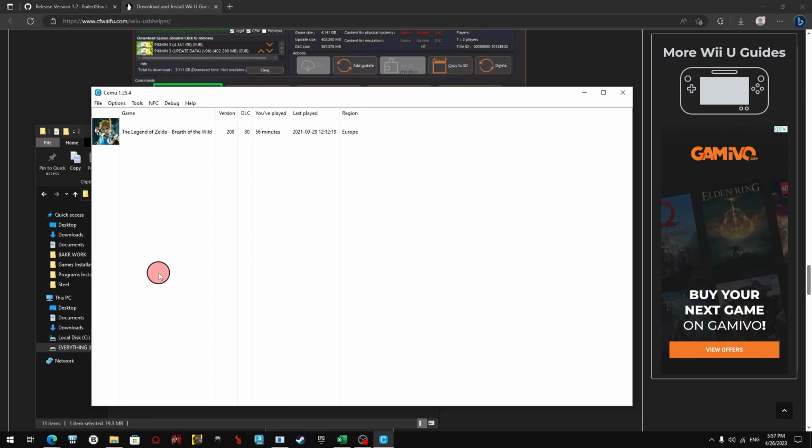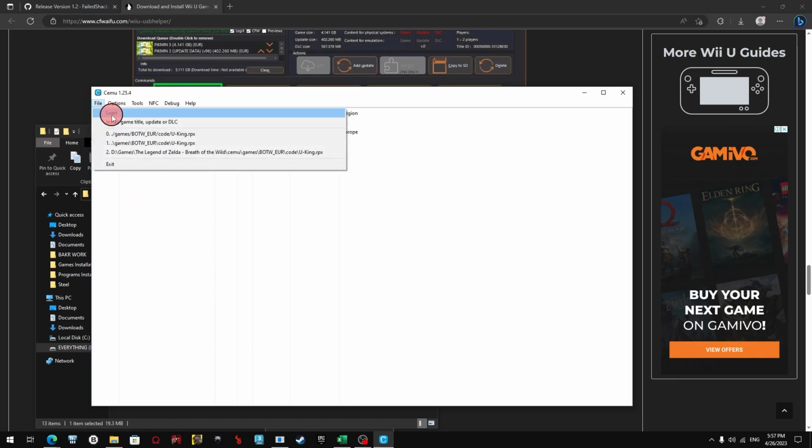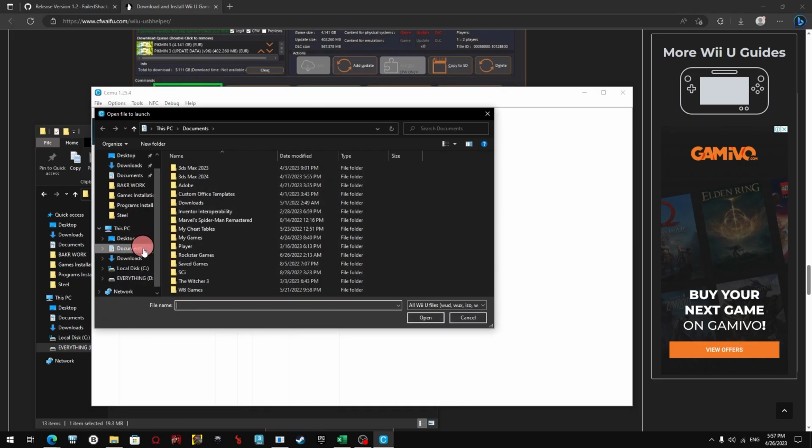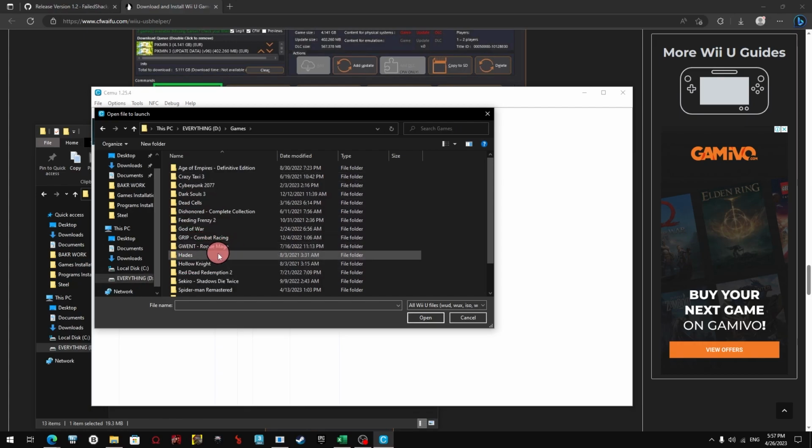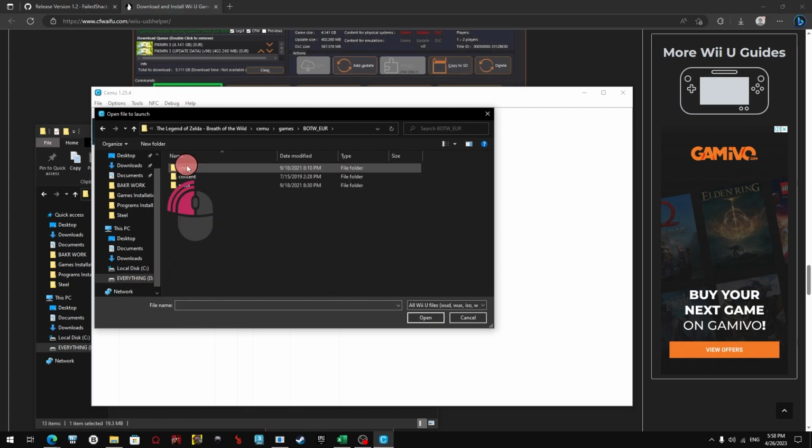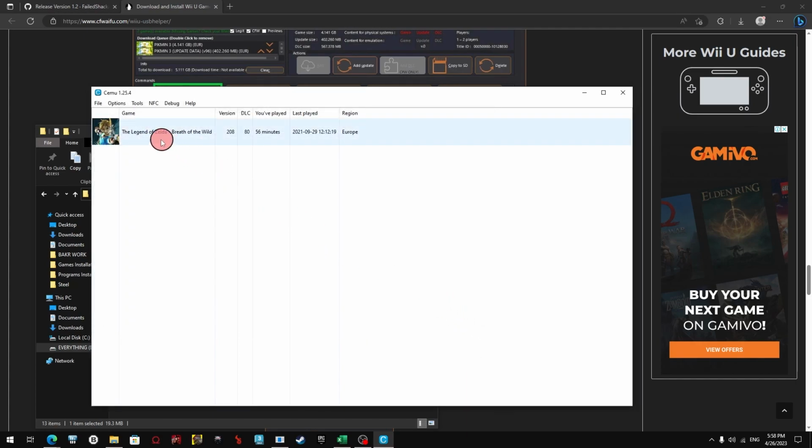I've got the game already loaded, but in your case, you'll need to follow my steps in order to do that. You'll need to go to File, Load, go to the game location, and you will find three files. You'll need to click on code and click on the RPX file and open.